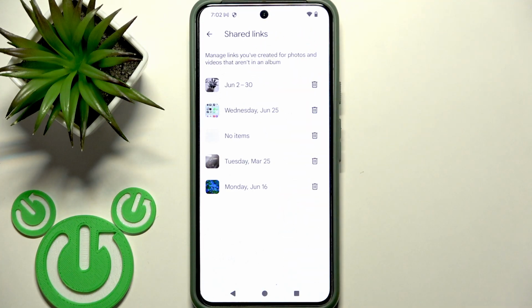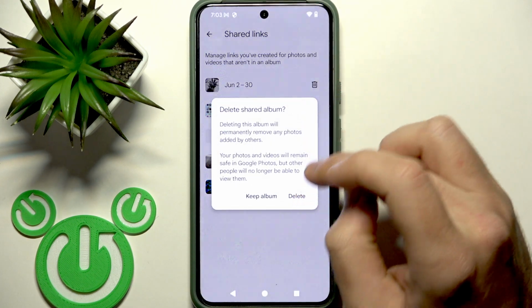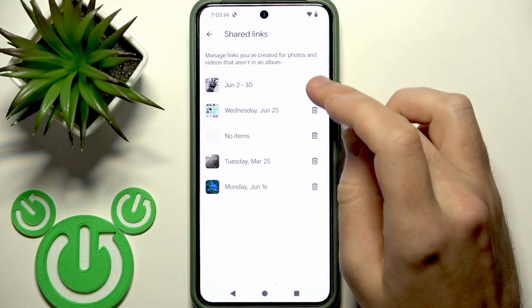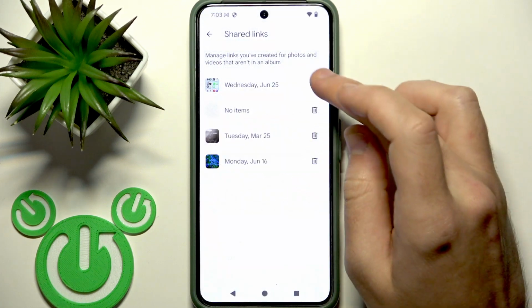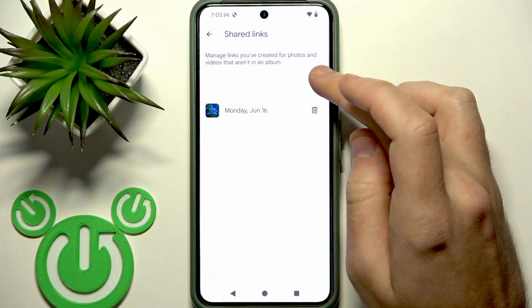Firstly, let's go to the links, and right here, if you have some links that you don't want to be public, just remove them. Let's say I want to remove all of these. Click at the trash icon near to it and delete. Delete, delete, delete, and delete.